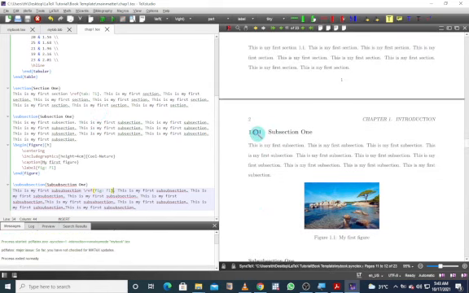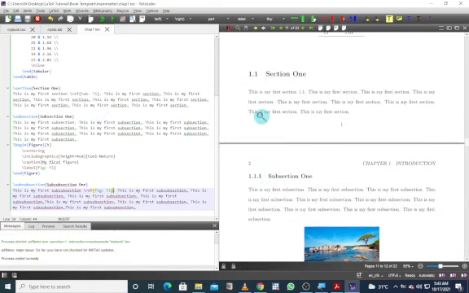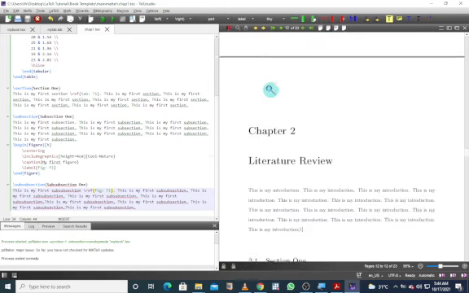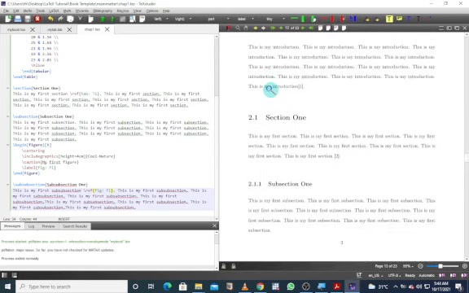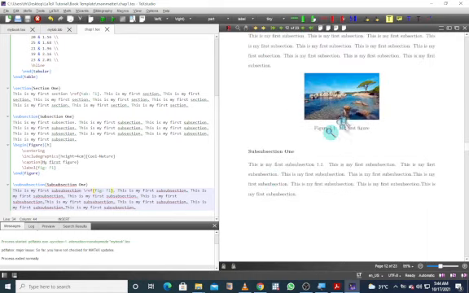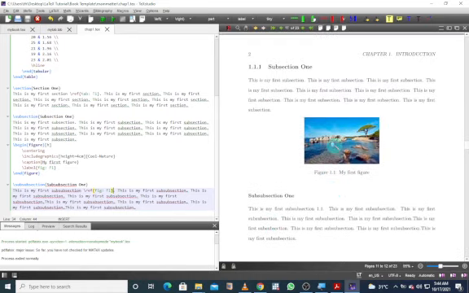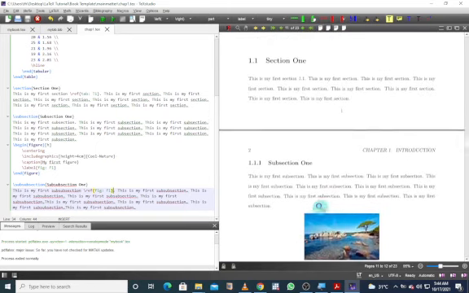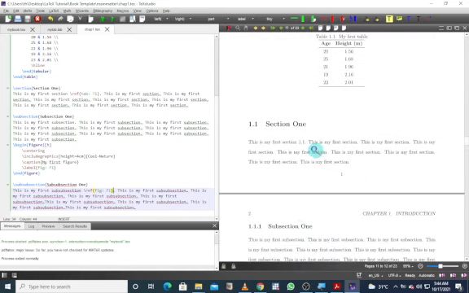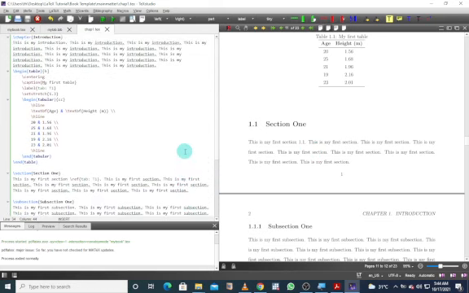Okay, so I think we are good to go. Right. So here we are with a figure. And here we have the reference, right? And we also have the table and the reference, right? Okay, so I think we are good to go now.